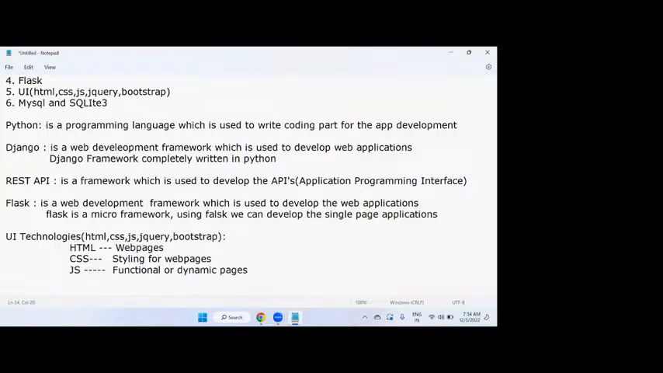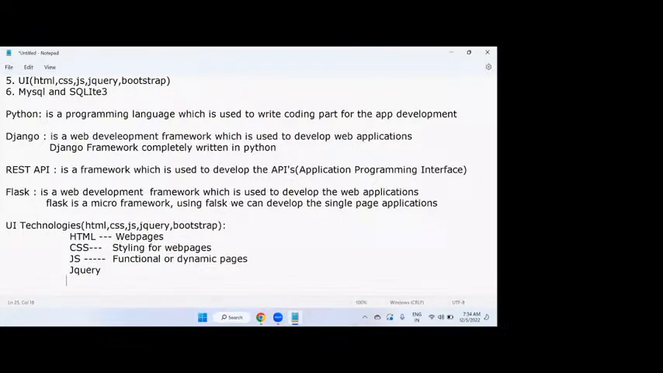I'll try to create JavaScript functions and call them in web forms like HTML forms, to show how the functionality takes place. And coming to jQuery and Bootstrap, these advanced UI technologies are designed and developed using HTML, CSS, and JavaScript only. Both are advanced UI technologies. jQuery is a JavaScript library, an extension of JavaScript.